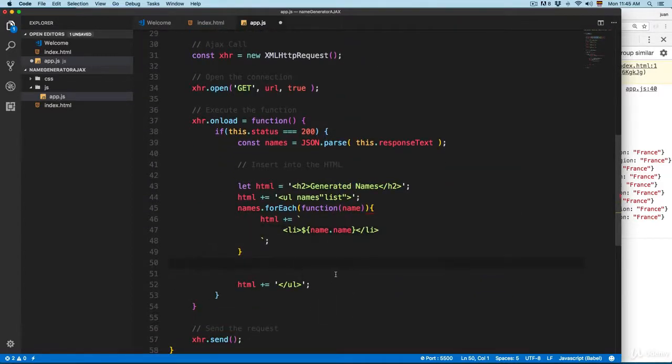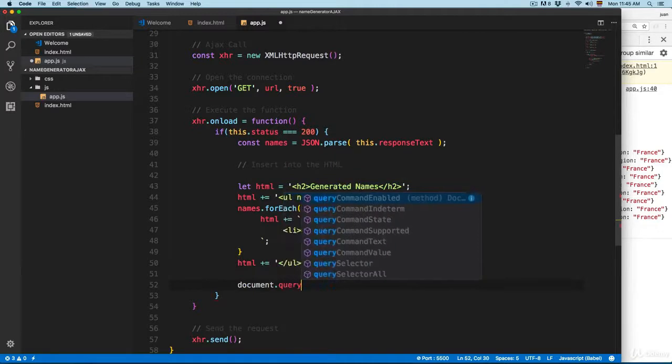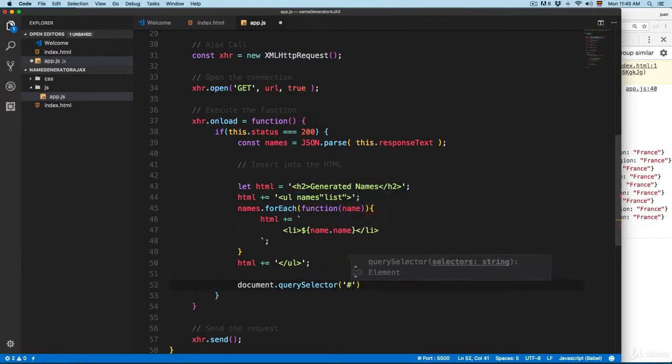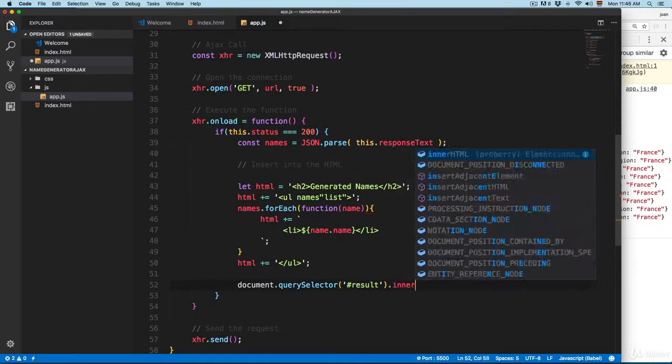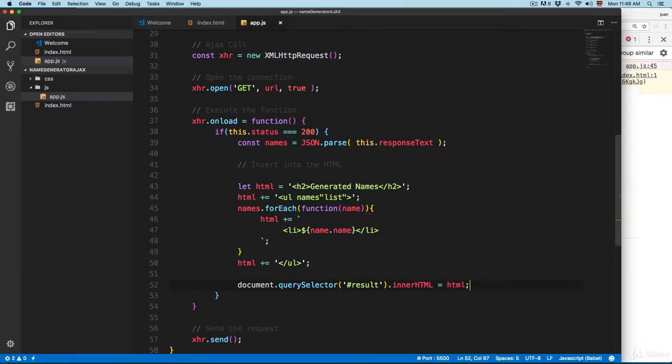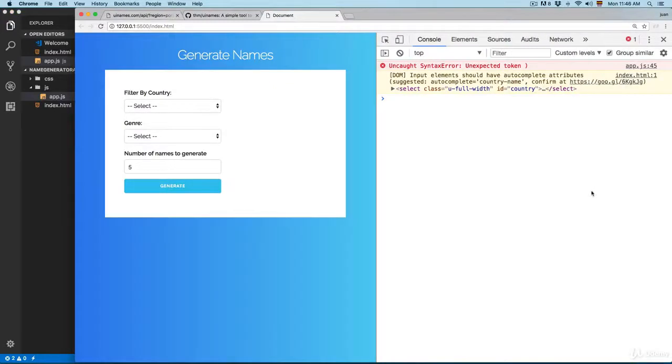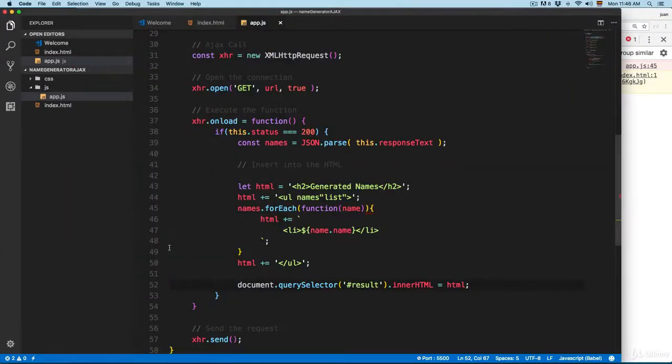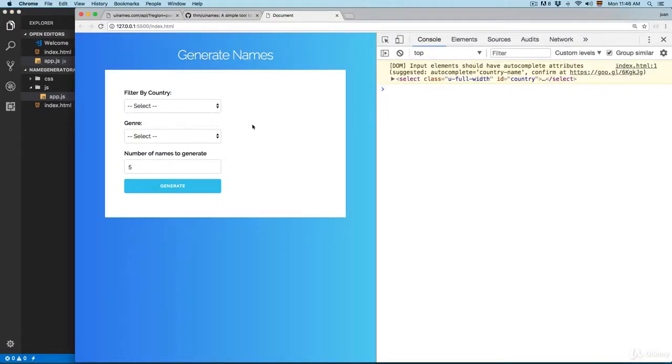So finally, we're gonna insert this into the HTML. It's going to be a document dot querySelector, and we're gonna select result innerHTML. So this is going to be inserted, and we're gonna pass the HTML variable. So you can see here I have an unexpected token, line 45. Yeah, right here, this one should be right here on the bottom. So let's open this again.